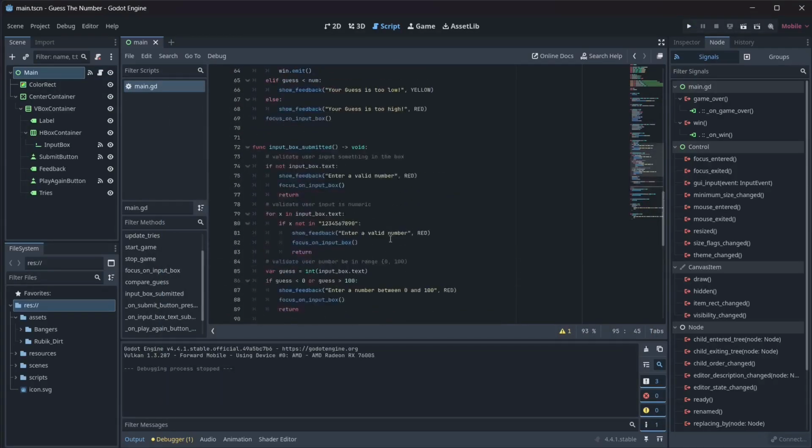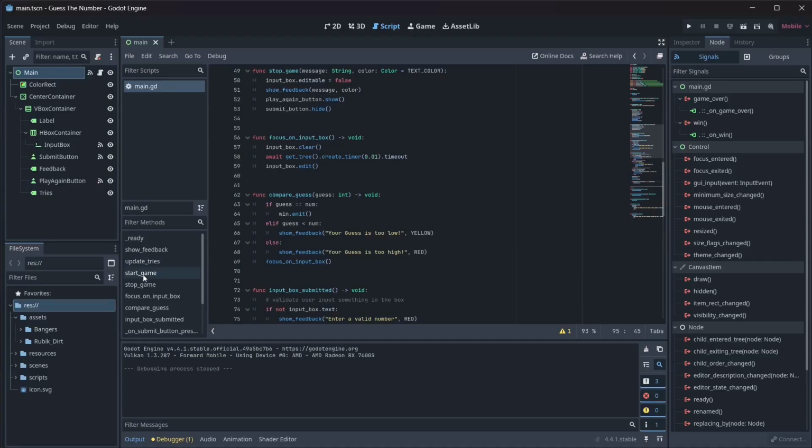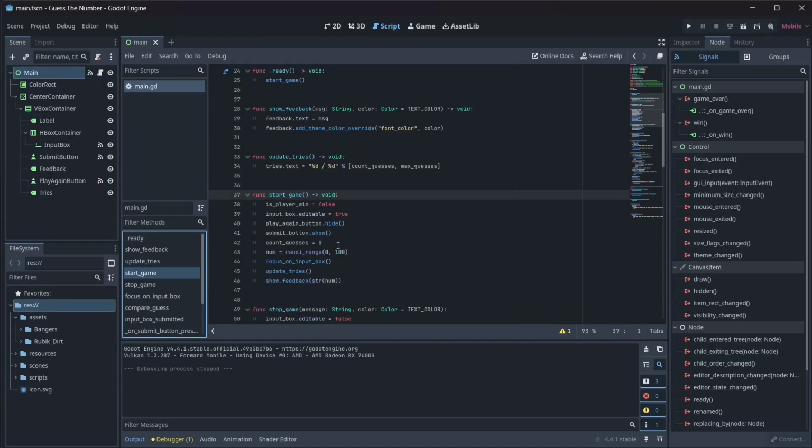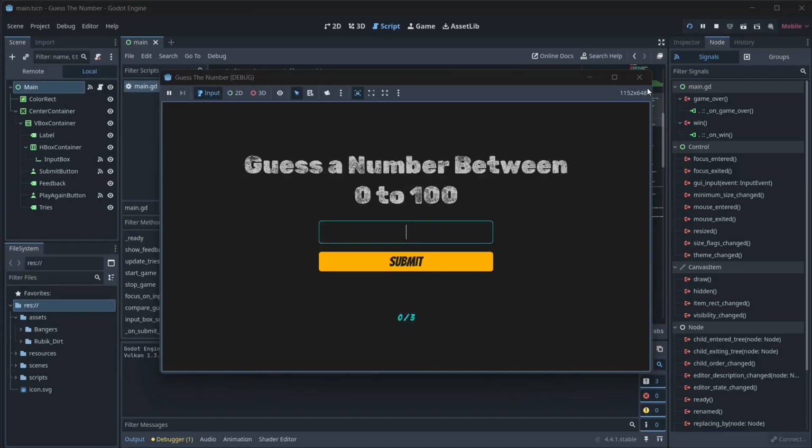Finally, in the start game function, let's pass an empty string to the show feedback function call, just to clear out any leftover messages. Also, I noticed my game title isn't correct. Let me fix that real quick.